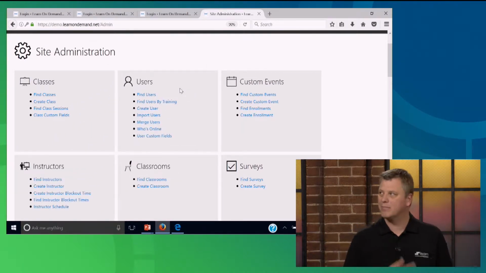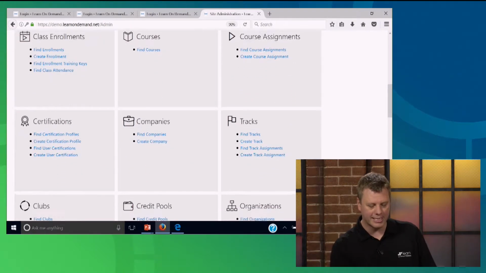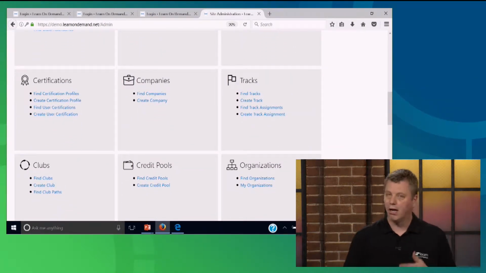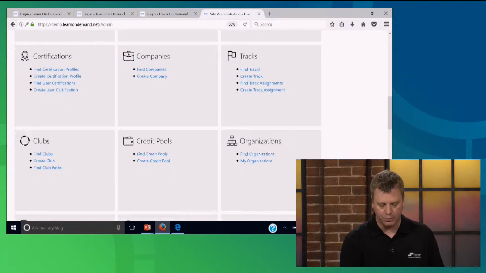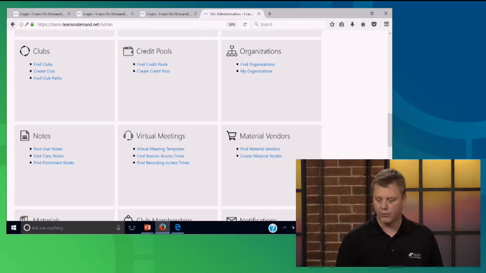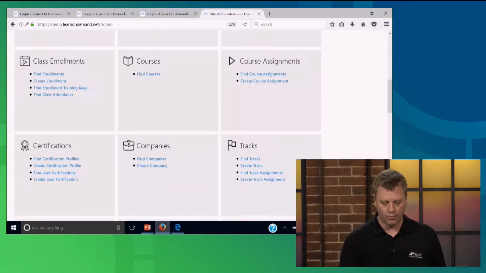a lot. So you can actually move these tiles around. So as I'm scrolling down the page, I'm actually going to see the things that I'm using less frequently. So that might be setting up credit pools, setting up notes, virtual meetings, etc.